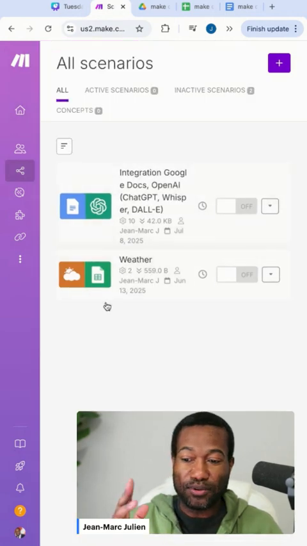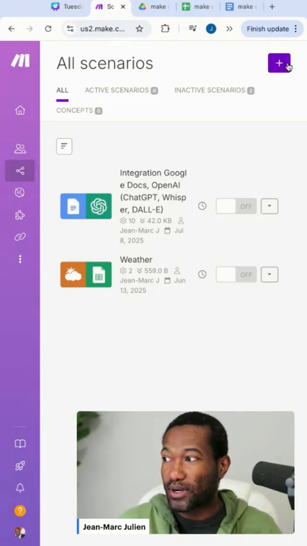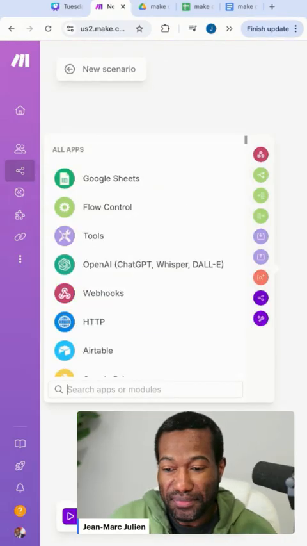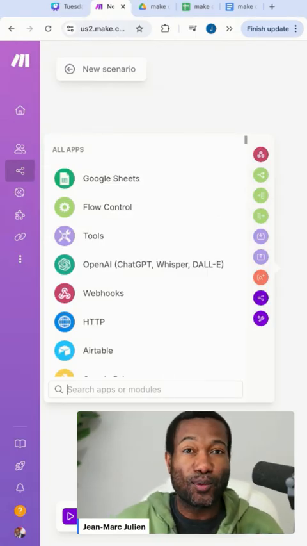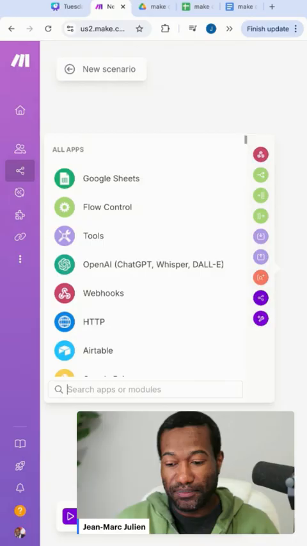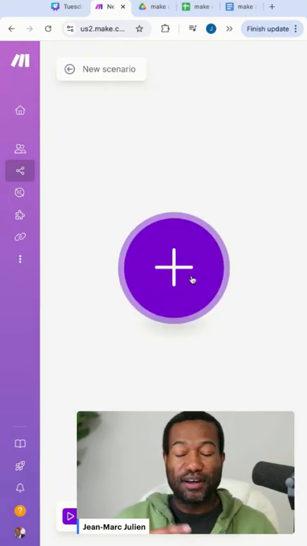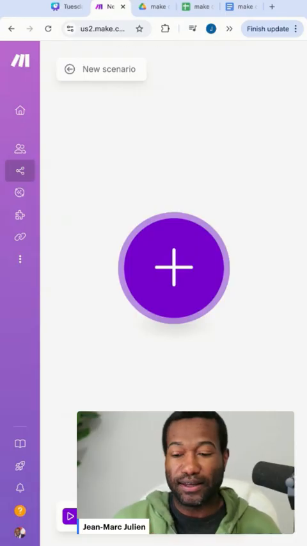Okay, I have a couple scenarios here, but I'm going to create a new scenario. So we're going to hit this plus button here. And now we are ready to create our first scenario or our first automation. Okay, so you'll see this plus button here, so we're going to go ahead and click on that.